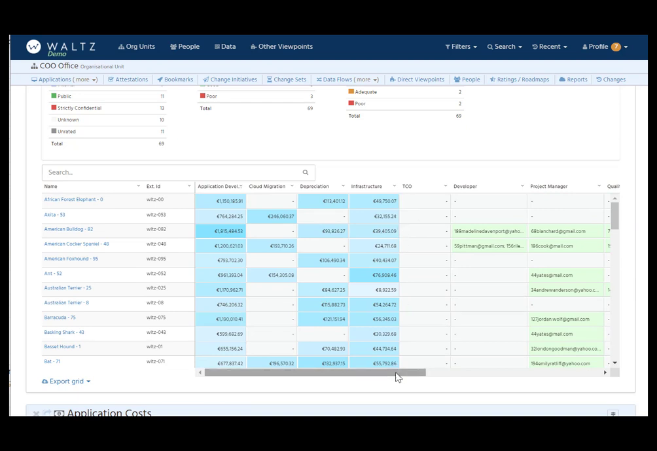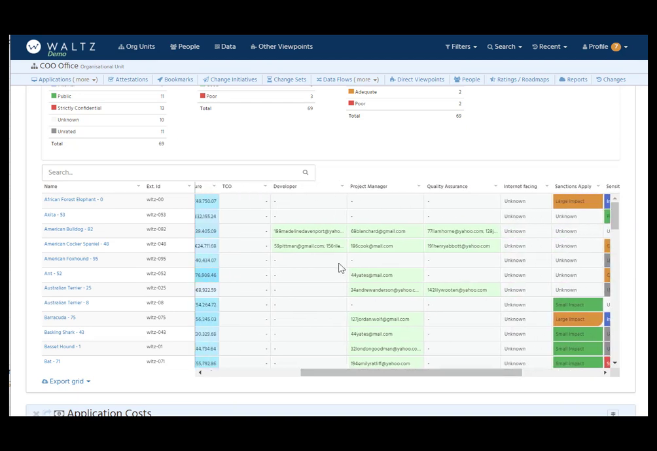We've also got the people, as mentioned, the involvement, so we can say okay, we want to list all developers, project managers, QA people, whatever roles we have in Waltz. We can say okay, I want to include these in the grid, and it converts them to a list if there's more than one person. So for example developers, quite often there's more than one. So here it's converted that to a list.